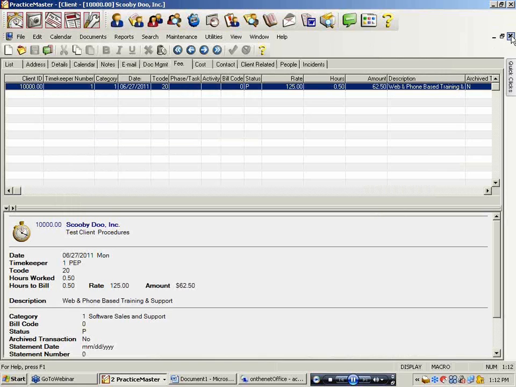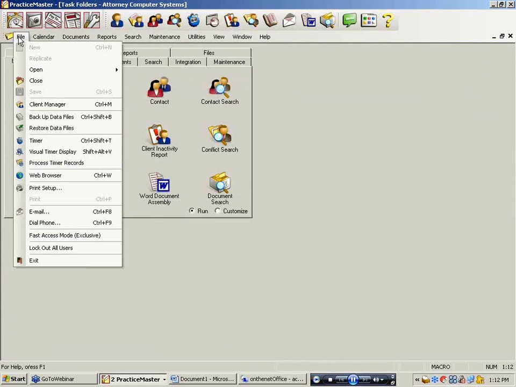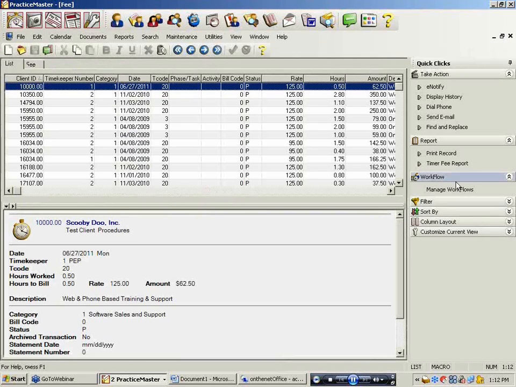Okay, now another way to enter fees in PracticeMaster is pretty much the same thing, except you don't do it through the client file. So let's pretend that I don't even have the client file open, although you could have the client file open and also have this window open. If you go to File and then Open and then Fees, you will be opening the fee file in what I call raw form. And what that means is it's opening up the fee file without regard for a particular matter or a particular client.